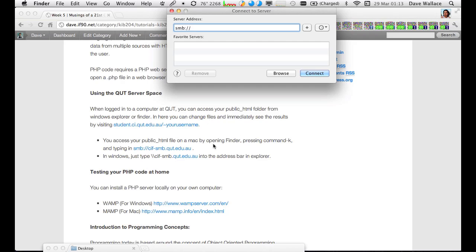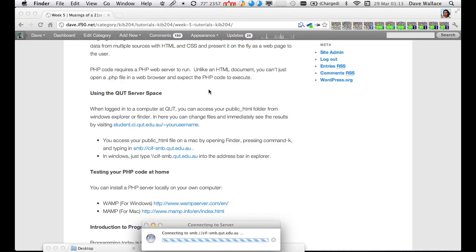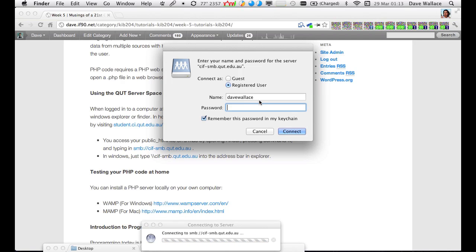Always uses forward slashes. Windows uses backslashes for its URLs. Okay, and cif-smb.qt.edu.au, and then hit connect. Okay, and it will come up with a login. Now this is just your Qt login, so your student username and password.